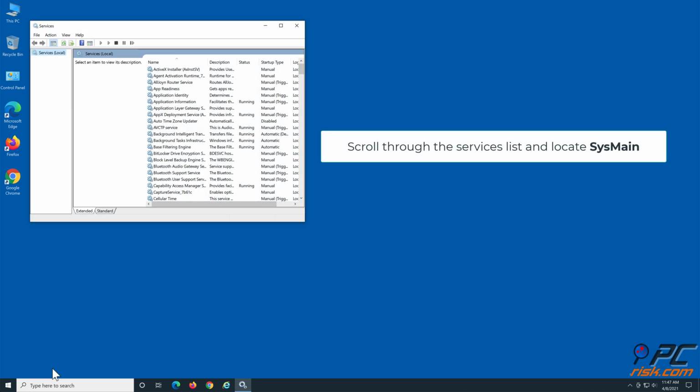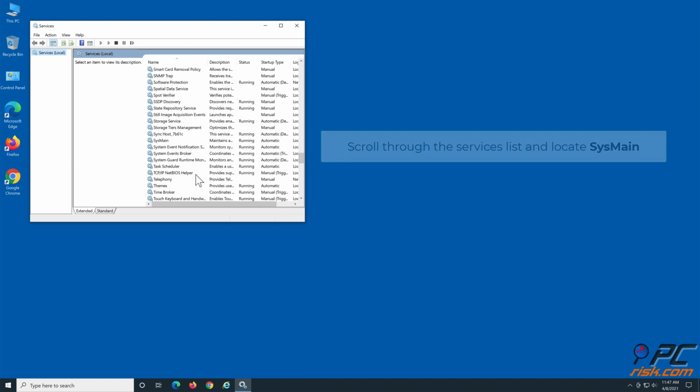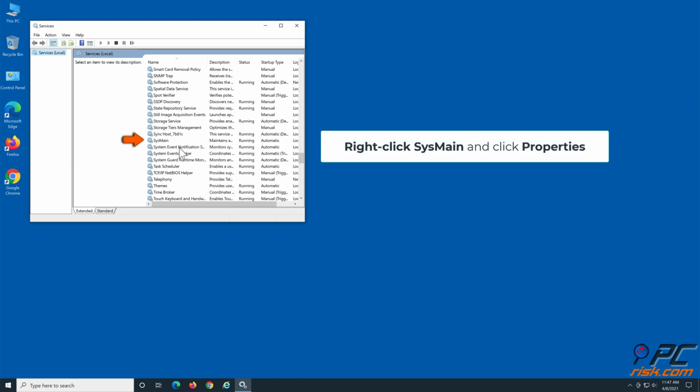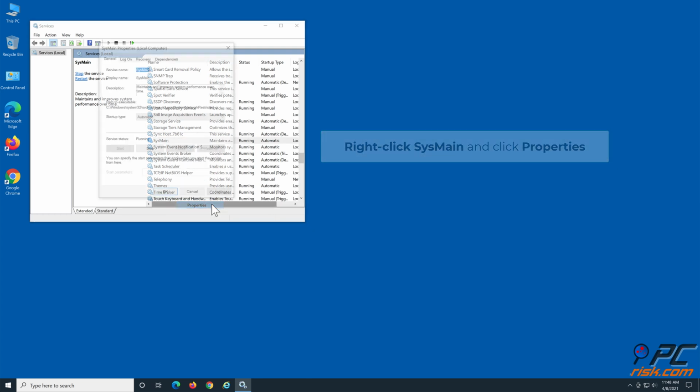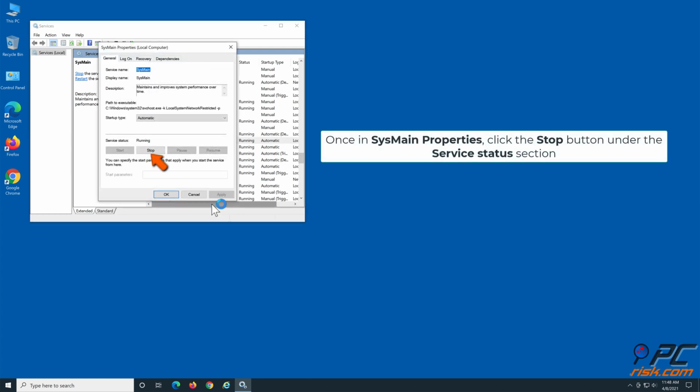Scroll through the services list and locate SysMain. Right-click SysMain and click Properties. Once in SysMain Properties, click the Stop button under the Service Status section.